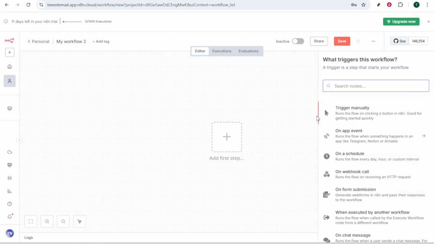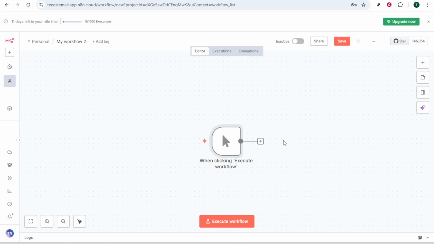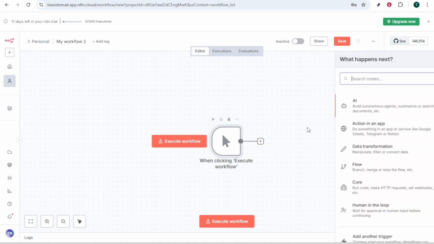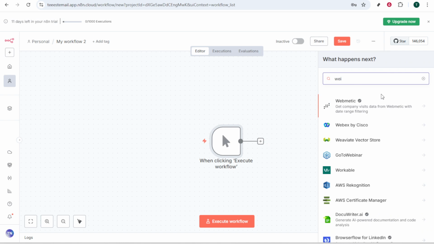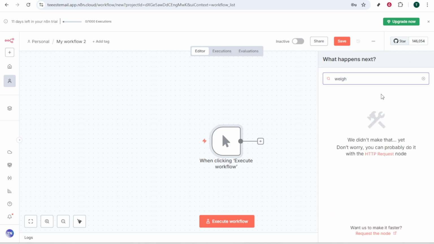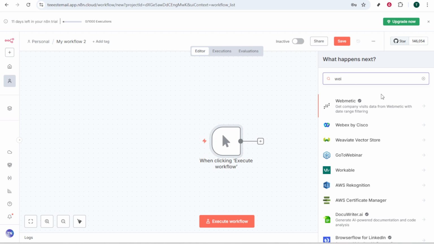Once you've placed the wait node, it's time to configure the resume condition. Click on the wait node to open its configuration panel. Here, you have a few options for how you'd like the workflow to continue. Each of these options offers flexibility based on your specific needs.